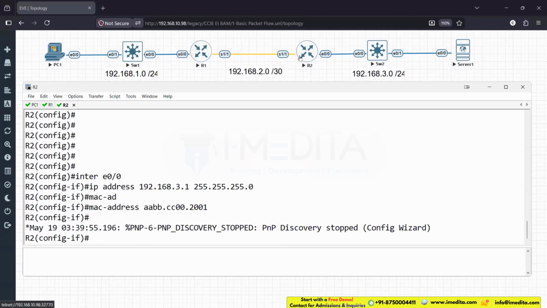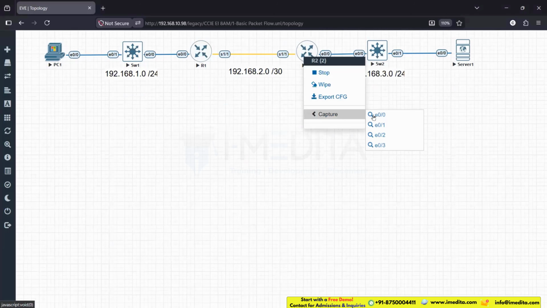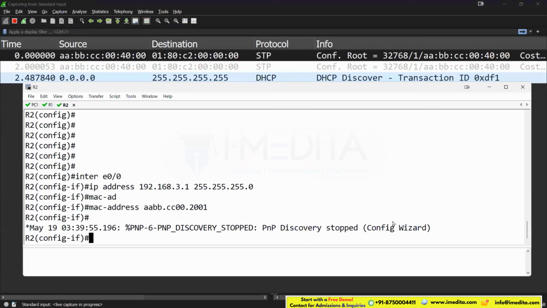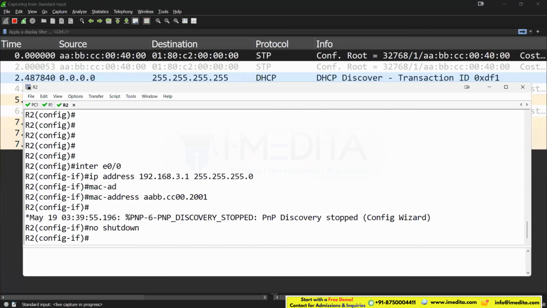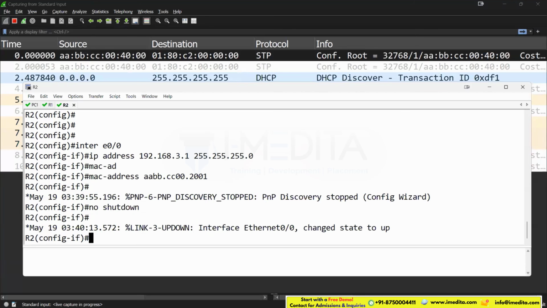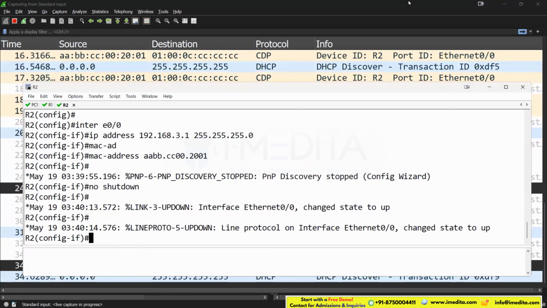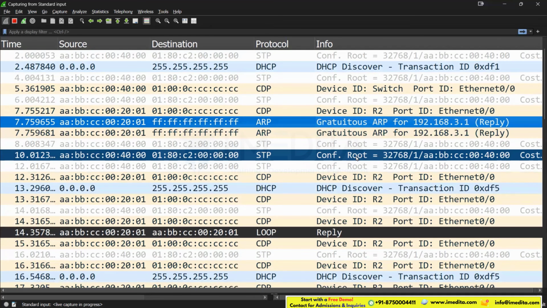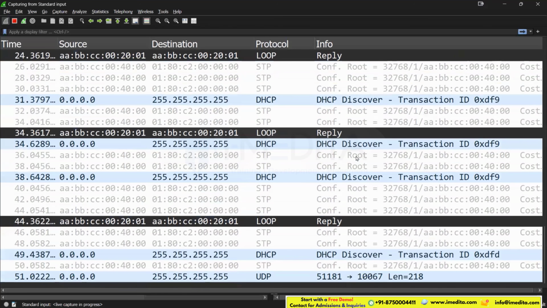And when I do the no shut there, the same process will eventually happen there as well. This machine will also try to find all those same exact things. You can confirm in the capture that the gratuitous ARP was sent here as well. No duplicacy found, so all good here.